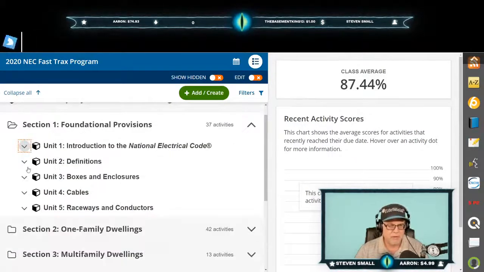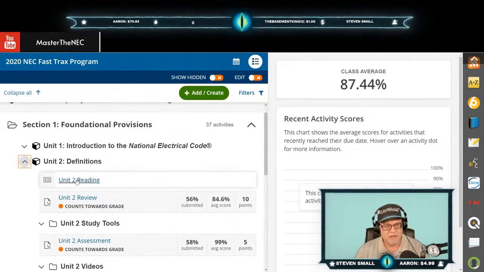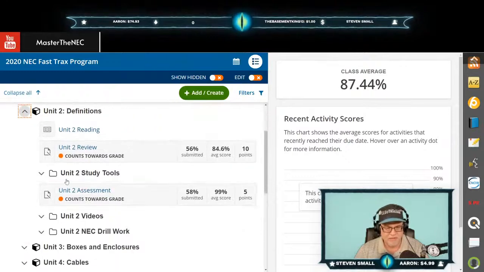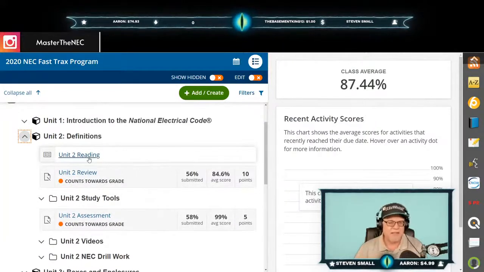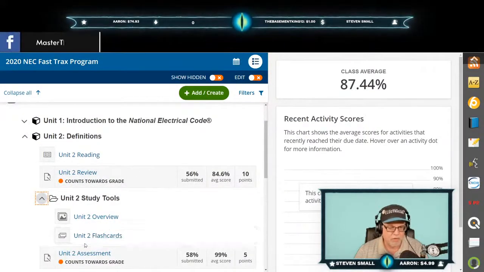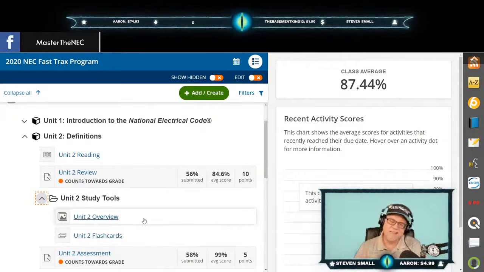That's critical. Now, when you get to the next unit, here's your reading for the next unit. Everything is the same. You've got some videos, some drill work, some assessments, some reviews. Everything in there needs to be done. Look in every folder. The only thing you don't necessarily have to do is the overview, because you're already involved in the reading. So the overview is just kind of an overview.